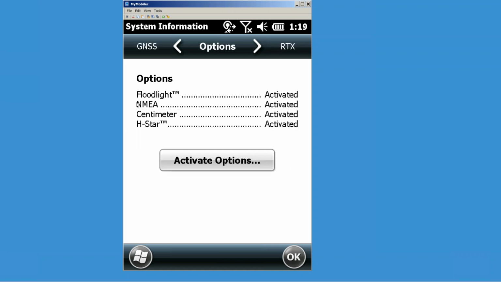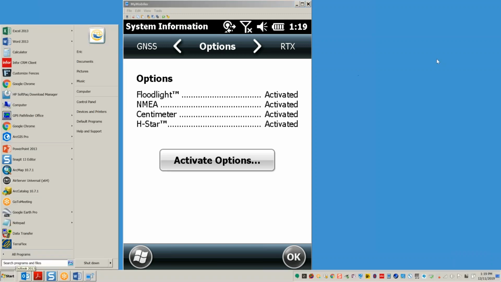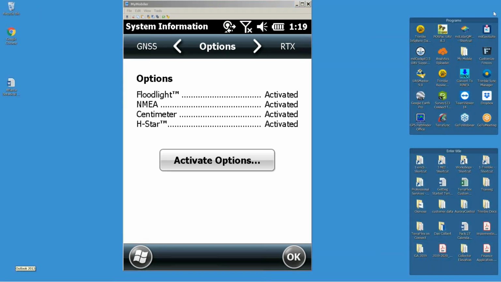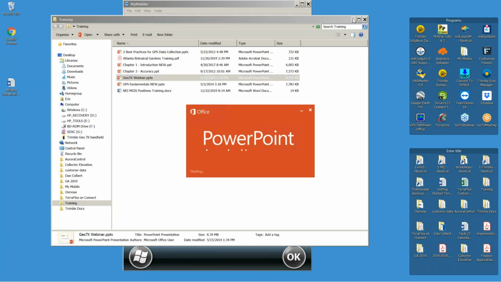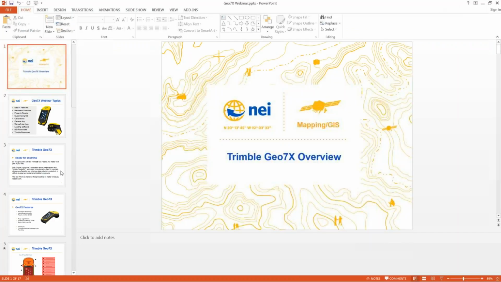So Floodlight 1 opens up more satellite constellations. The second thing it does is it has a barometer on the device. So if you were to flip over the Geo 7X, it would actually have two little holes in it, and those are for a barometer. Let's see if I've got my, I'll run this little presentation real quick.